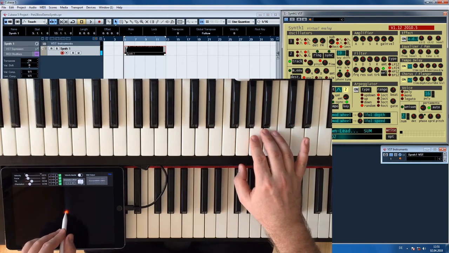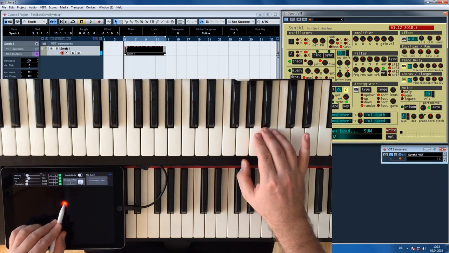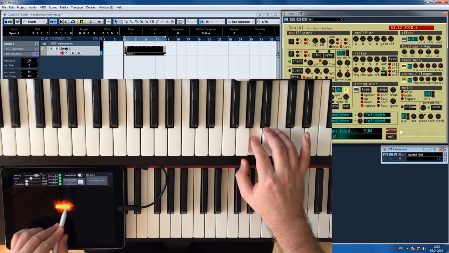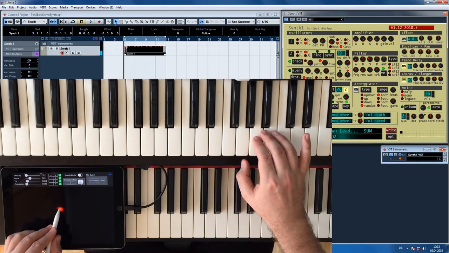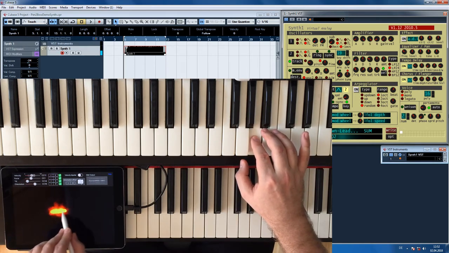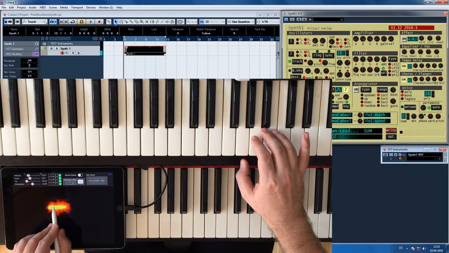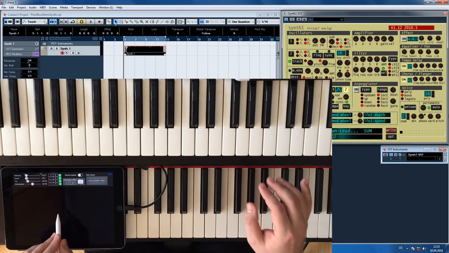Orientation is the angle as seen from the top and is assigned to resonance, which determines the harshness of the filter. If I do this, the transition is rather mild, but if I do this, then the filter is much harsher.